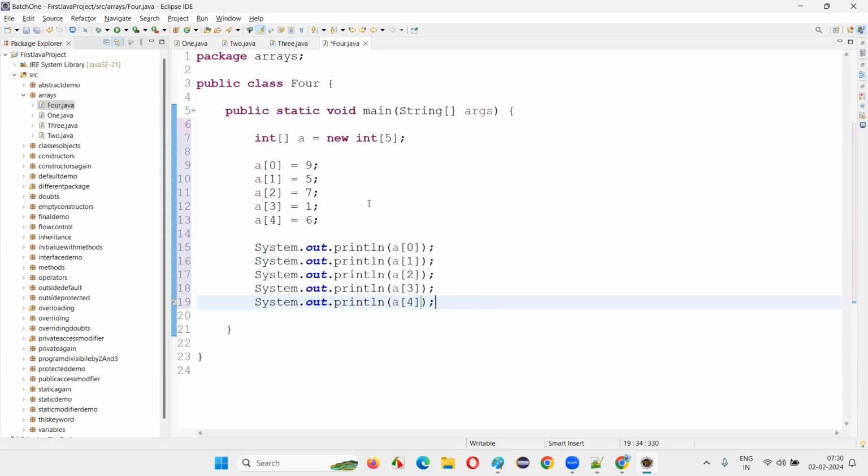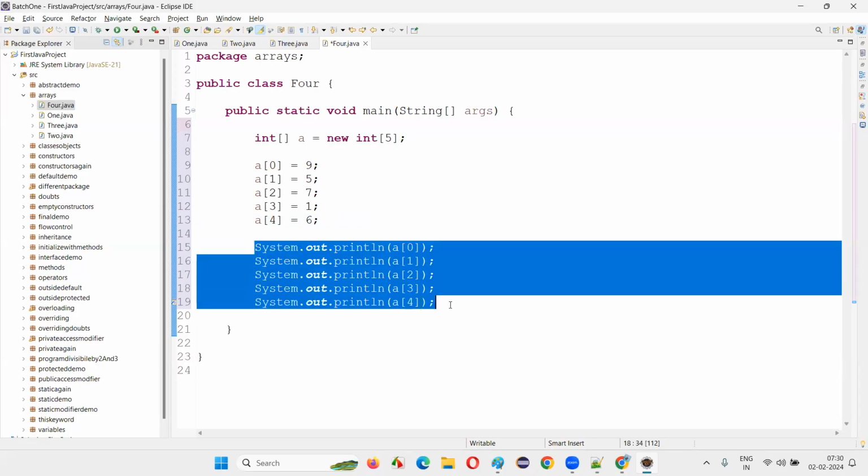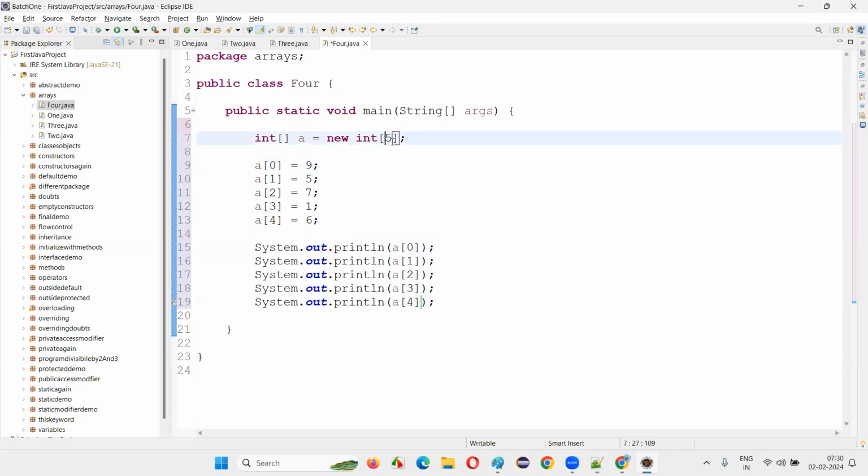Arun, can you print length also? Yeah, we'll come there. I'll tell you where we can use length. We can print length also, there's no problem. If you try to print the length, it will say 5, because here there are clearly 5 elements. Don't worry about that for now.